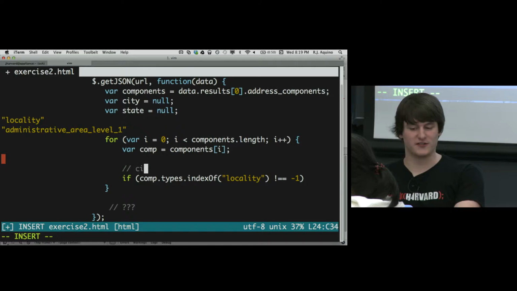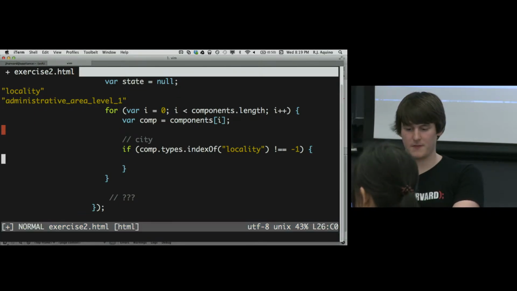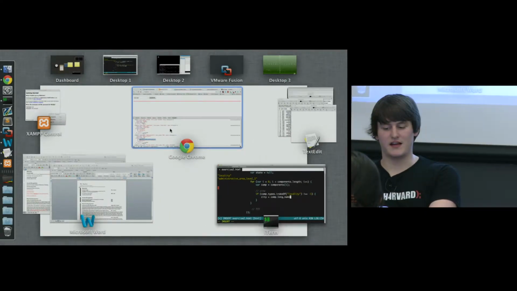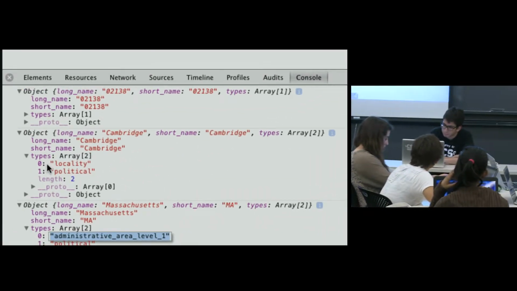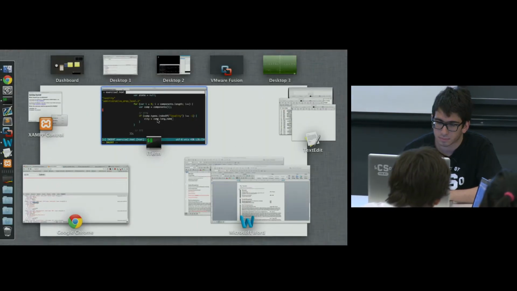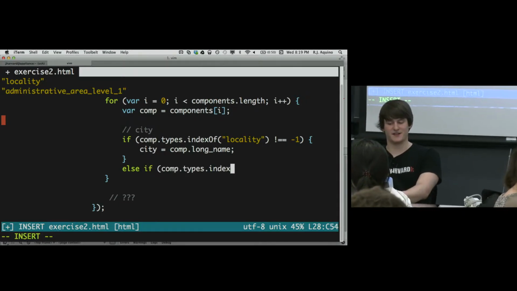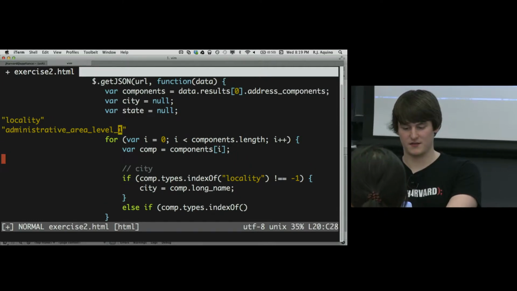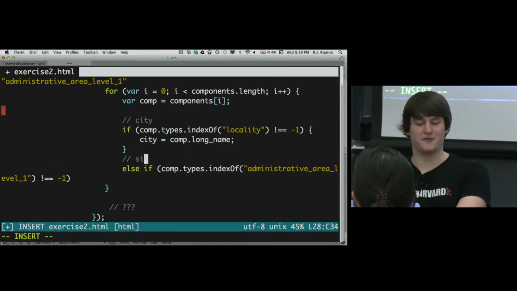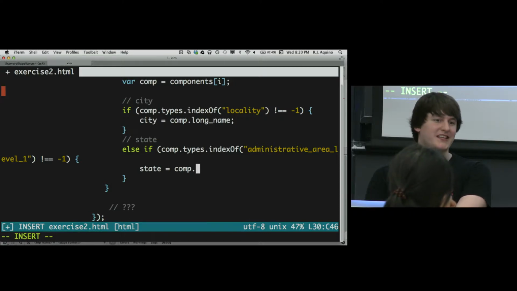So now we want to store inside of city: city equals comp.long_name. I can look back here in case I forgot what it actually is, but if locality is inside of this array, then I want to store either long name or short name, it doesn't matter. Else, if comp.types.indexOf this does not equal -1, this means I found the state. And so I'm going to store inside of state comp.short_name, just so it's MA instead of Massachusetts.